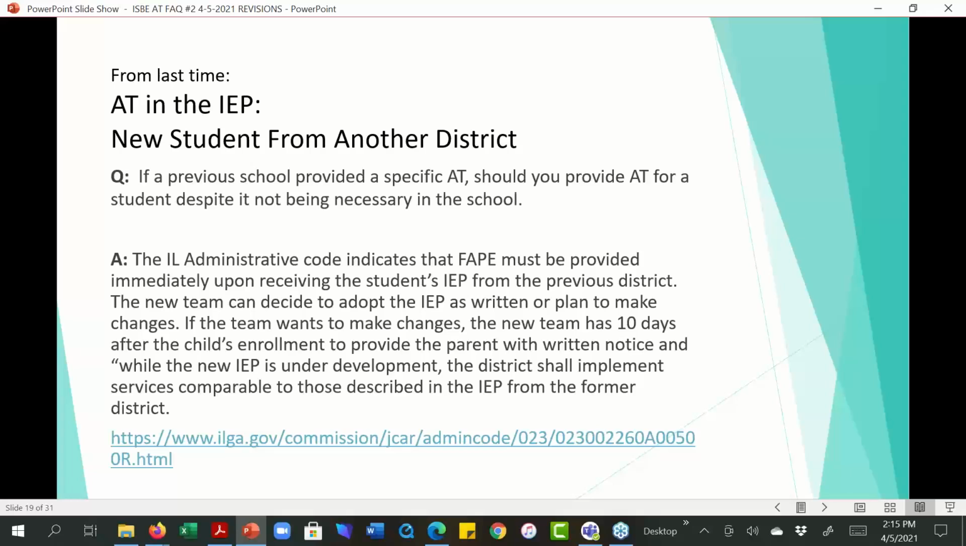So this is another example of where we have to take a step back, see what the guidance and the rules are for all services in general, because this is a very common thing that a student would move from one district to another, but not as common that the student would come with assistive technology written on their IEP, especially if the team may not believe that it's necessary in the new situation. You can adopt the IEP as written, or you can make changes. And if you're going to make changes, you have 10 days to notify the parent of how you're going to proceed. So that was another really good question.